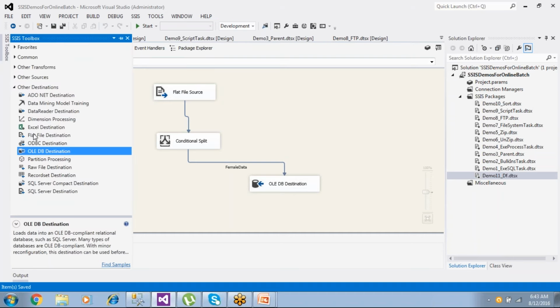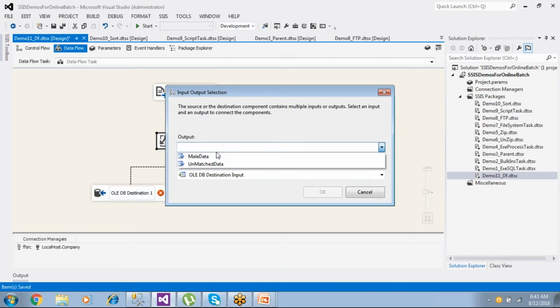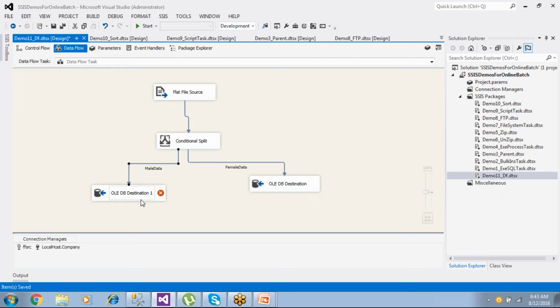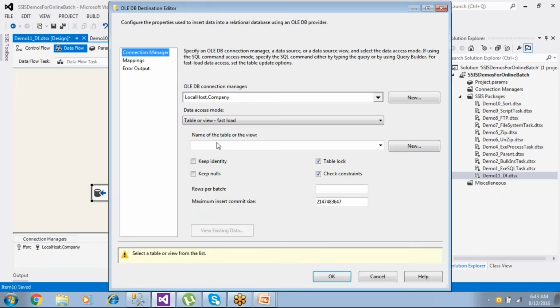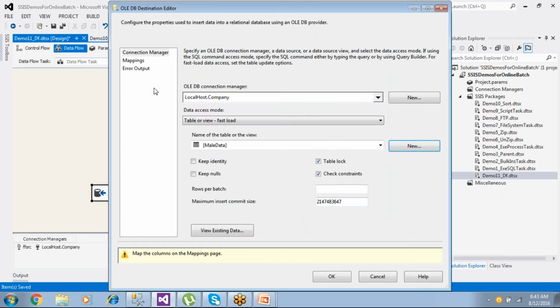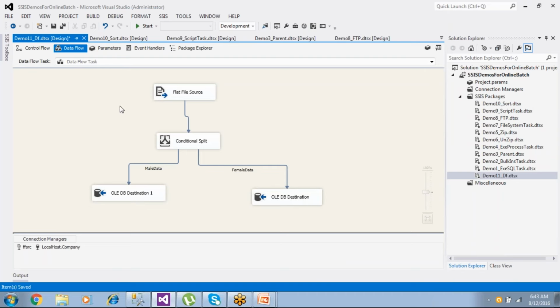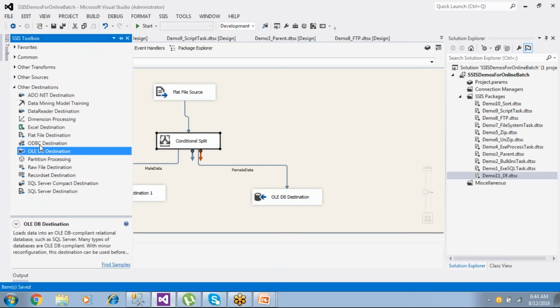Then I want to have male data also, SQL destination only, or some other destination also you can use. So let me take this and put it here, and male data also I'm going to send here. So double click on this. Okay. And company database. So here give it as male data. So click on mappings, and mappings is always very important.